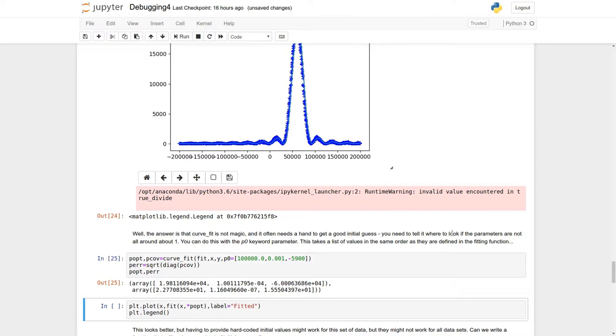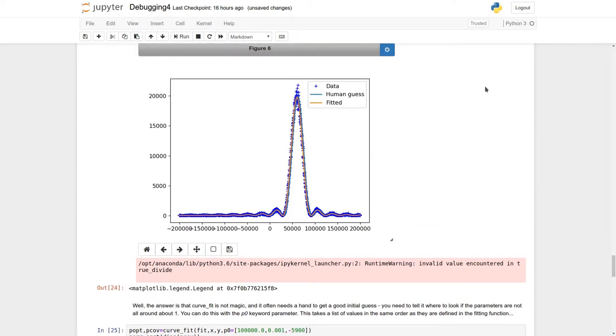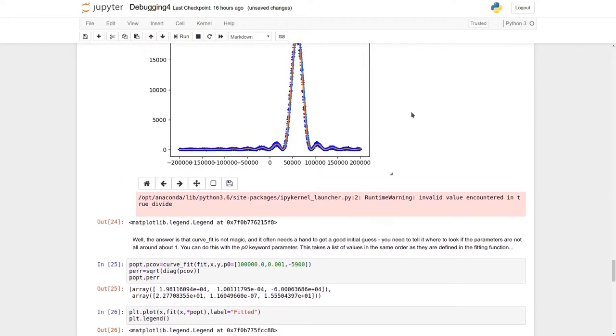And finally for the C parameter, it seems to have also given us a good value with an uncertainty that's about 1,000 times smaller than the optimum parameter was originally. And we can show that if we put that on our plot as well, there it is. It's a slightly better fit. We were pretty close with our human guess, but it's tweaked the fitting parameters slightly and come up with a slightly better fit.